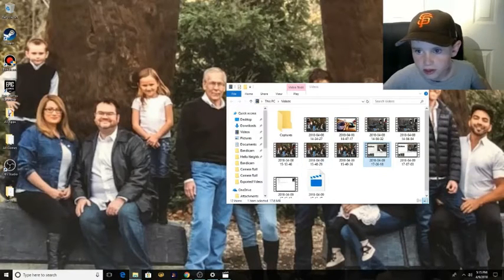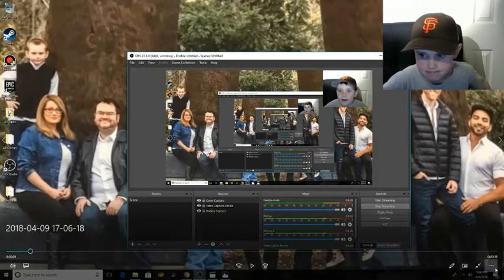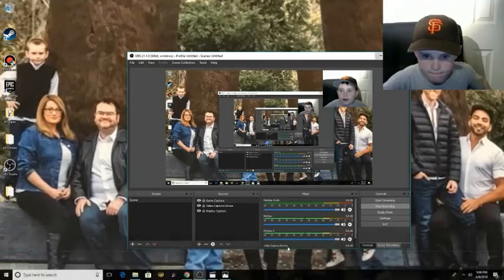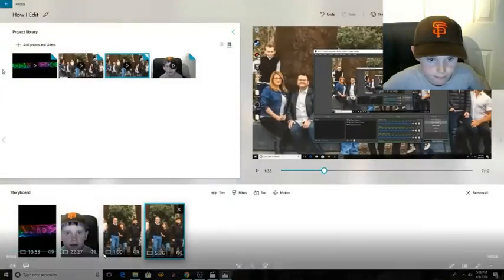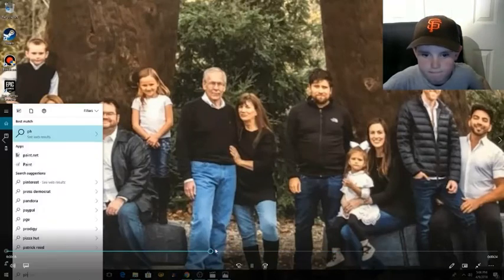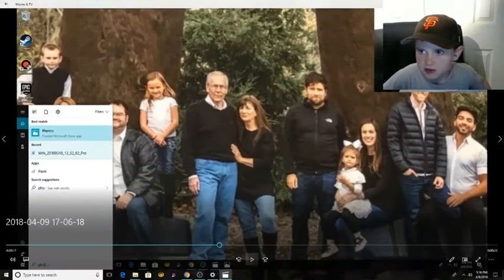And then I'm going to do this. Okay? So I'm going to open that up. And then I also use this app. It's called Photo. So you don't have to pay for it. And I don't know if that's where I got it.